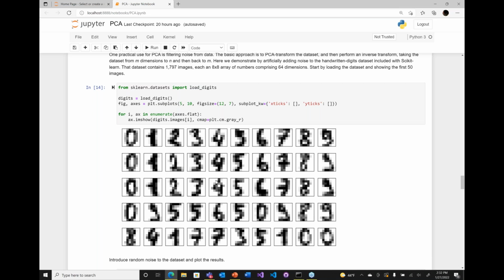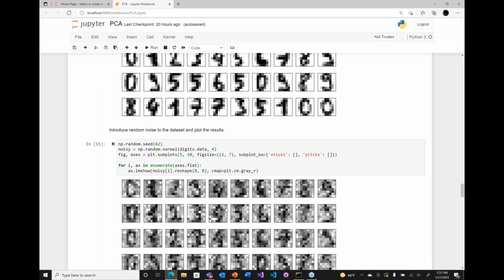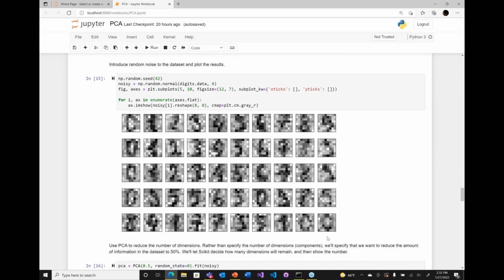So it's not too hard to build a machine learning model around a data set like that. But what if that data set were noisier? What I've done here is I have used NumPy to introduce random noise into the data set. And I think you'll agree that this isn't nearly as clear as the original. In fact, sometimes it's difficult to tell, looking at one of these images, what digit it represents.